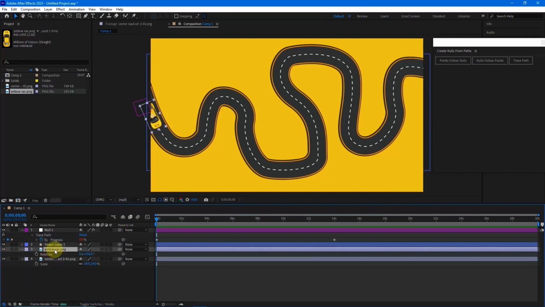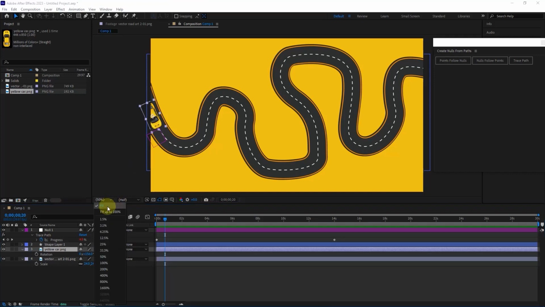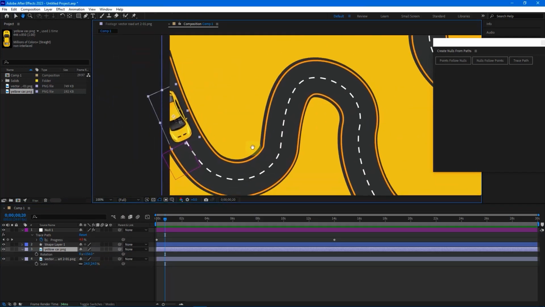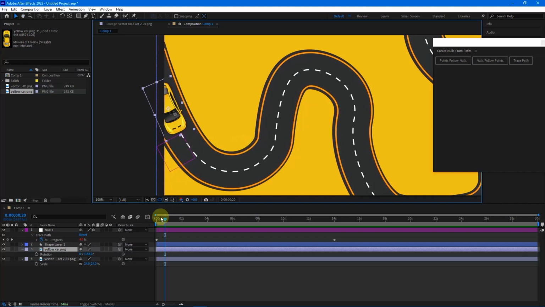Now select the car image layer. Drag timeline to here. You can see the anchor point of the car. Move the car like this till both anchor points match.